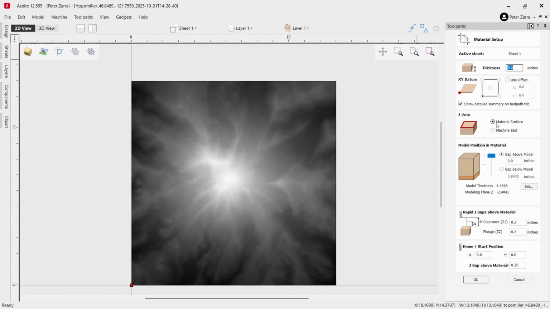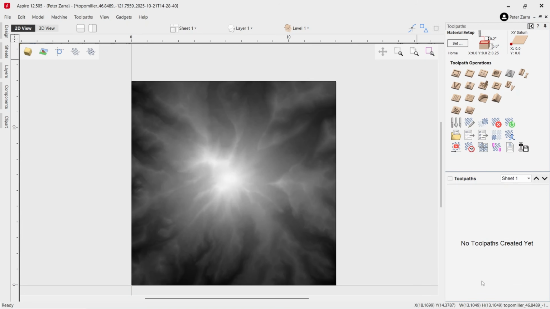Again, I'm working off of the material surface, the front left corner. And I'm going to leave a very tiny gap at the top of 0.09. This way I have about 3/4 of an inch below the model. And yep, all the rest of this looks good. So I'm going to click OK. And now that we have the material set, we can go back in and start our toolpath.